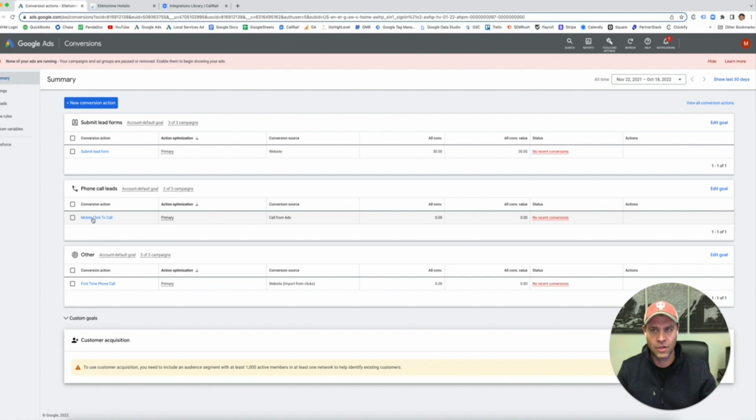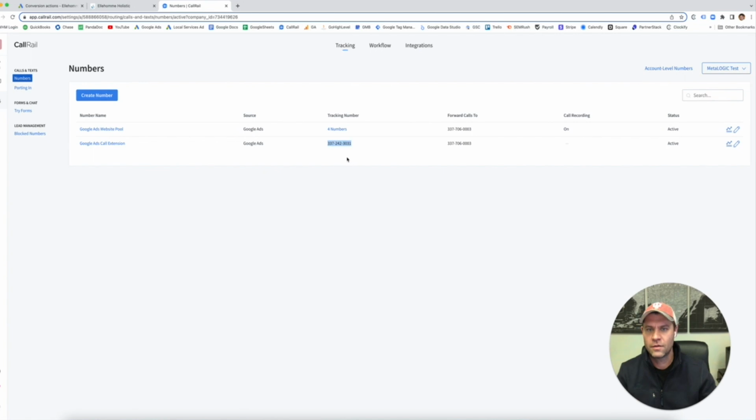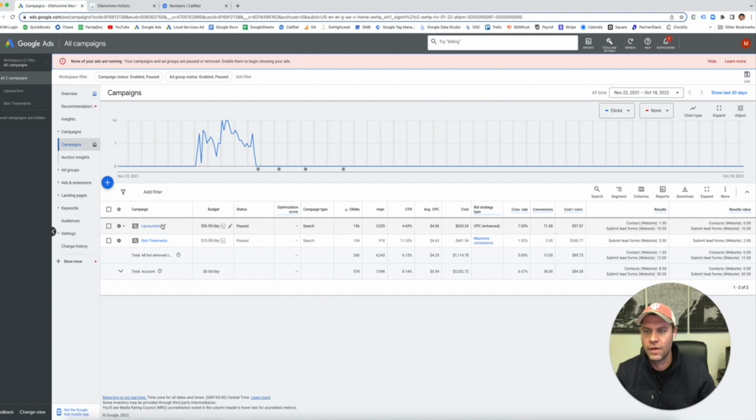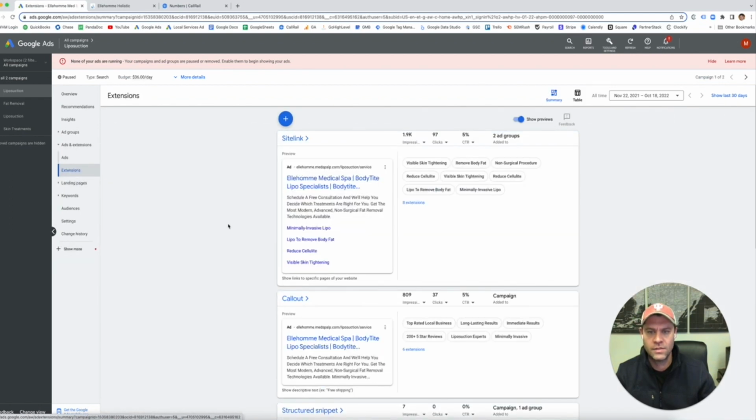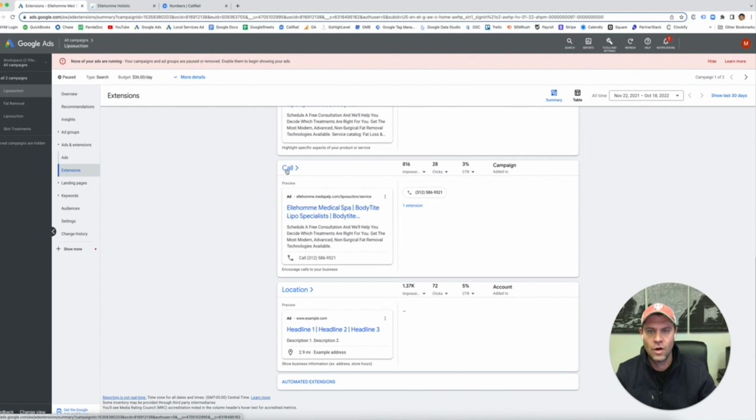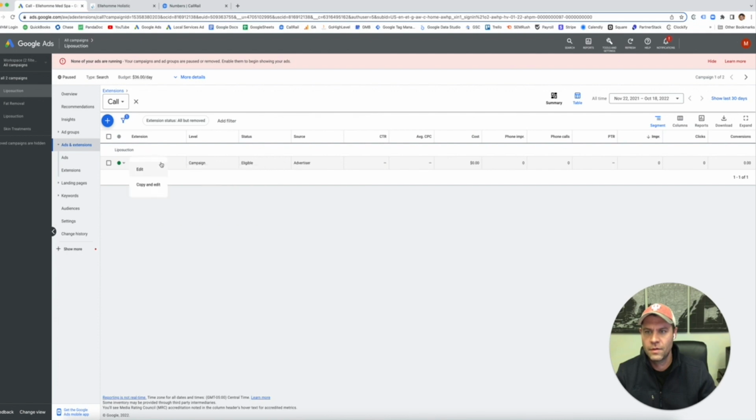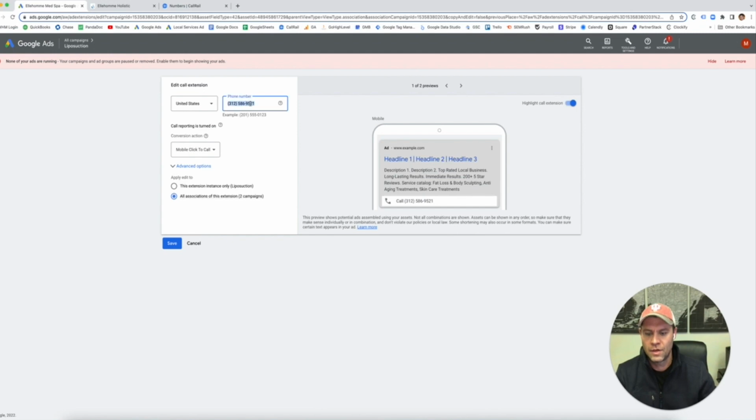Now for mobile click to call, we're gonna go back into CallRail, go into our tracking, take that number, and then we're gonna go into our campaign. We're gonna go into our ads, extensions, and we're gonna see our call extension. So we're going to go in here, click edit. We're going to change our number. So that's the call tracking number. Remember, this is from CallRail. We're putting that in here.